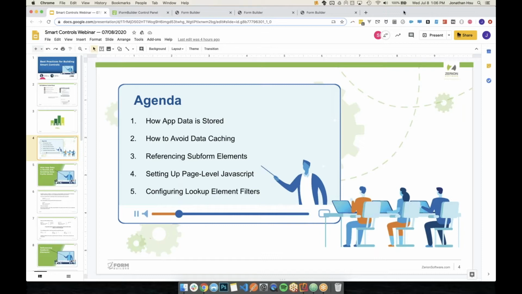As you can see on the screen for the agenda, we're going to start with talking through how app data is stored inside of the iForm application. And then in tandem with that, we're going to talk about a pretty hot button topic that we've seen a lot of traction on lately, which is how to avoid data caching. I wanted to talk through how that process works a little bit, and we actually have some new best practices around how to mitigate having values from previous records show up in your newly opened forms.